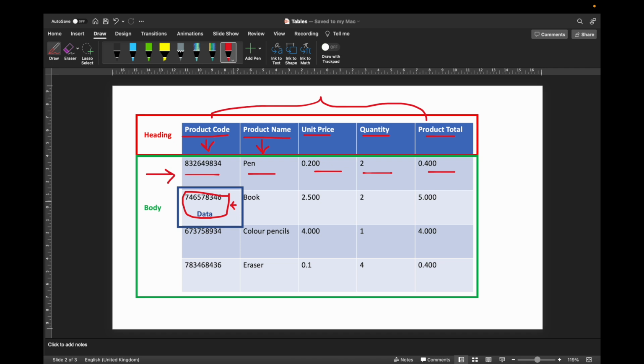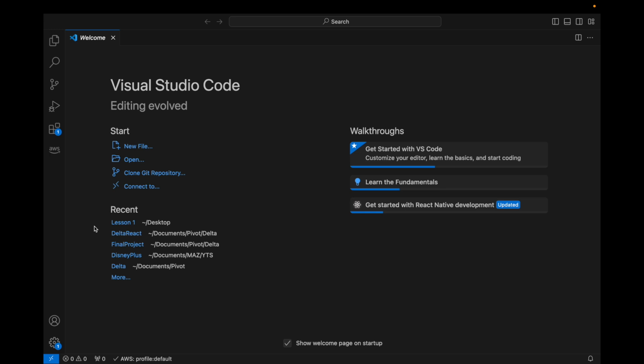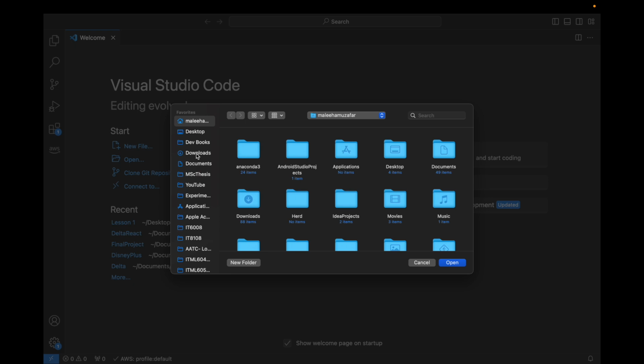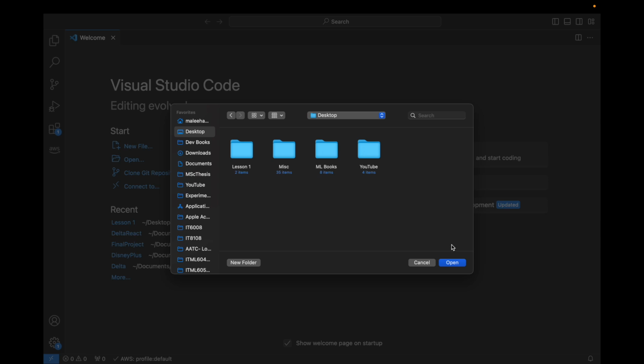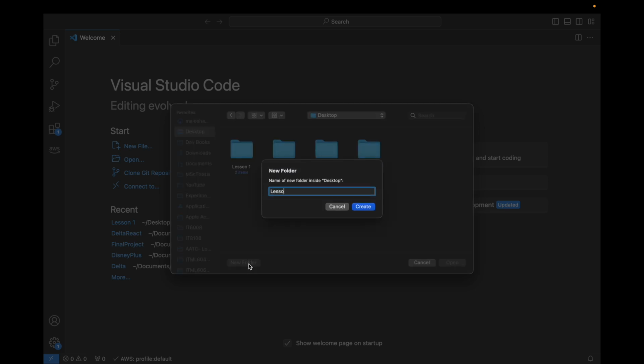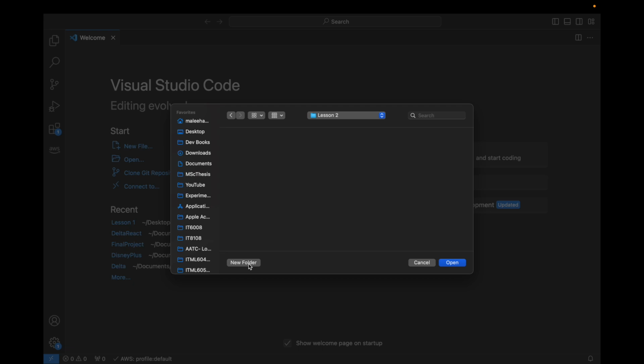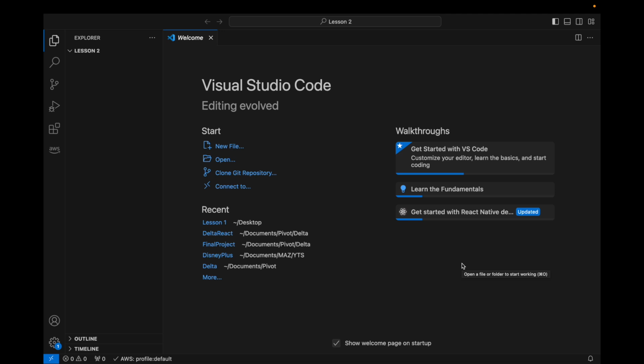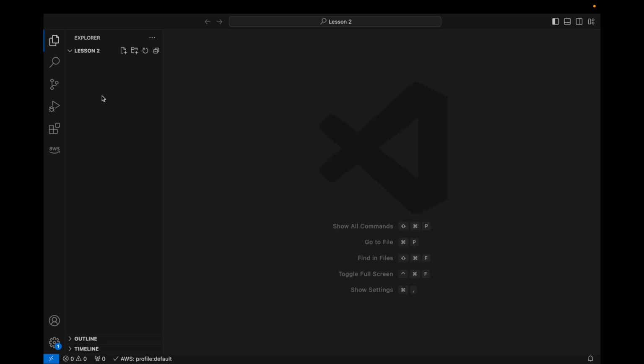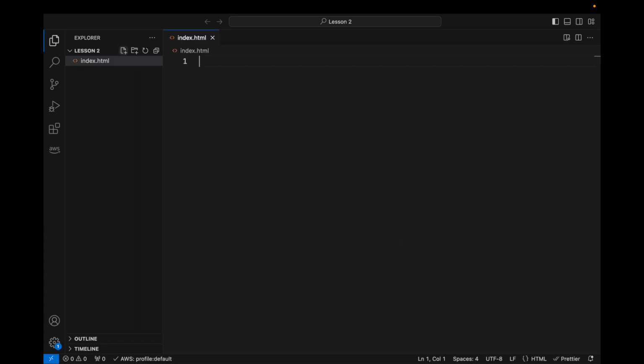Okay, now we're going to try and replicate this in HTML, right? So we'll go to VS Code and click on, let's say, open. I'm gonna go to desktop and create a new folder called lesson 2 and click on open. Now I have that folder open and I want to create, usually the first file that you always create is index.html.